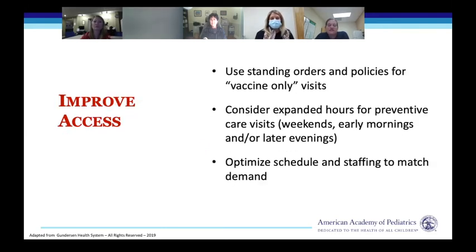Improve access. So if you're counting, this was actually all one of the top 10, and I didn't count it as all one. So anyway, don't count. Use standing orders and policies for vaccine-only visits. I mentioned that's something that we do in our practice.